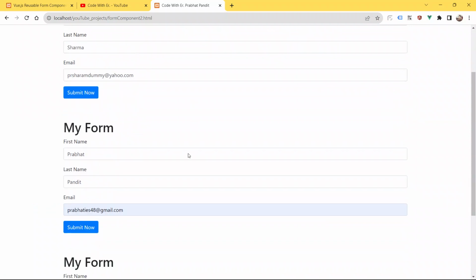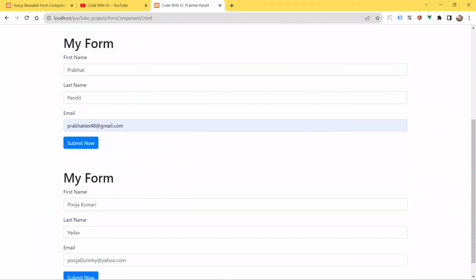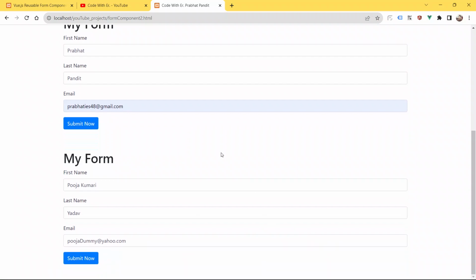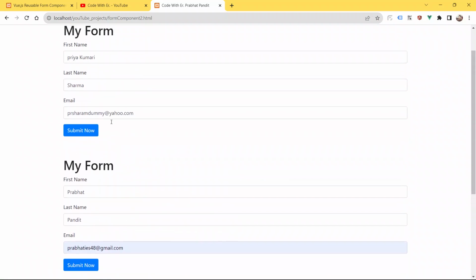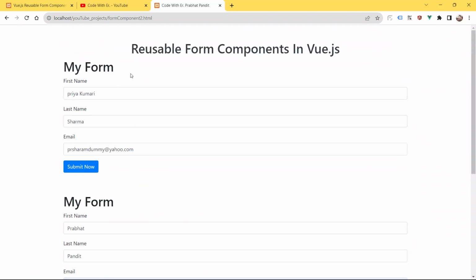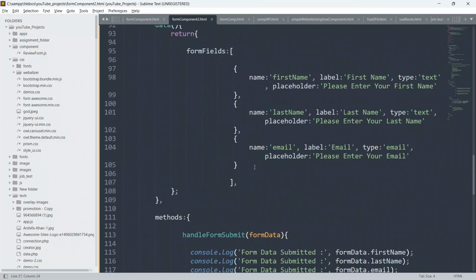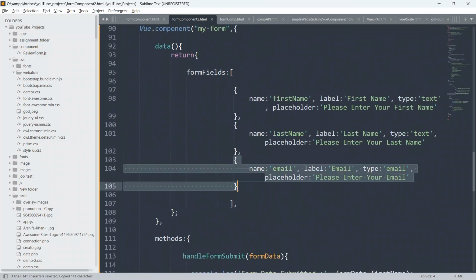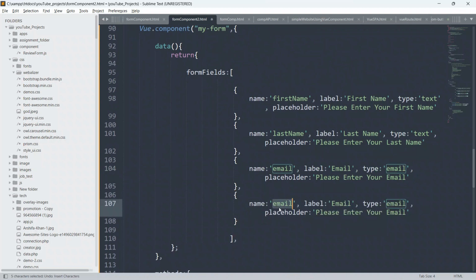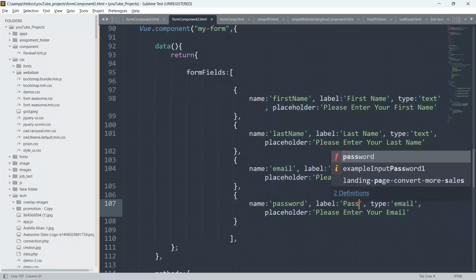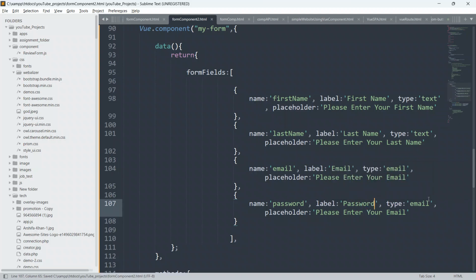If you want, you can define a password field here also. Just to give you extra knowledge and confidence, I am going to add one more field to this form, which will be the password. Just go down and copy this, put a comma here first and paste this. I will say name as password, give the label also as password, and give the type also as password.